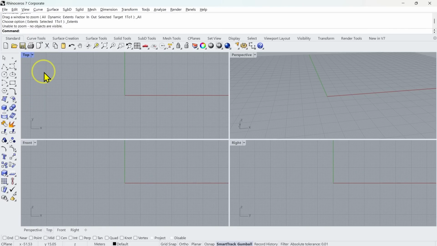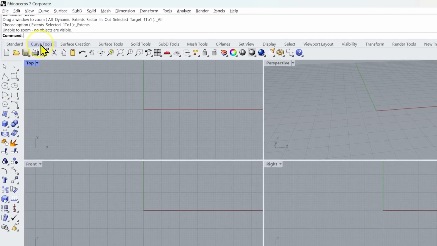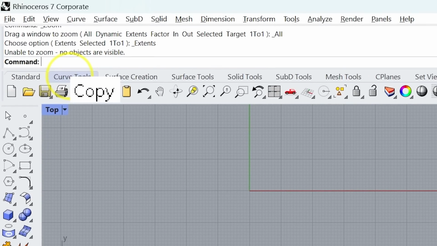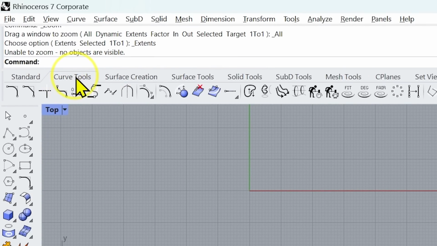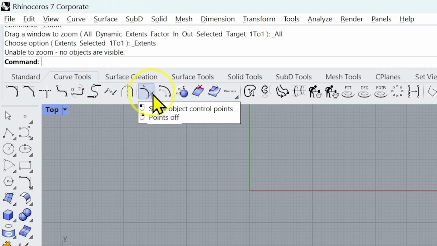When you move to the next tab, which is Curve Tools on my screen, you will see a different set of tools and commands in the horizontal bar and sidebar. Same goes with other tabs.